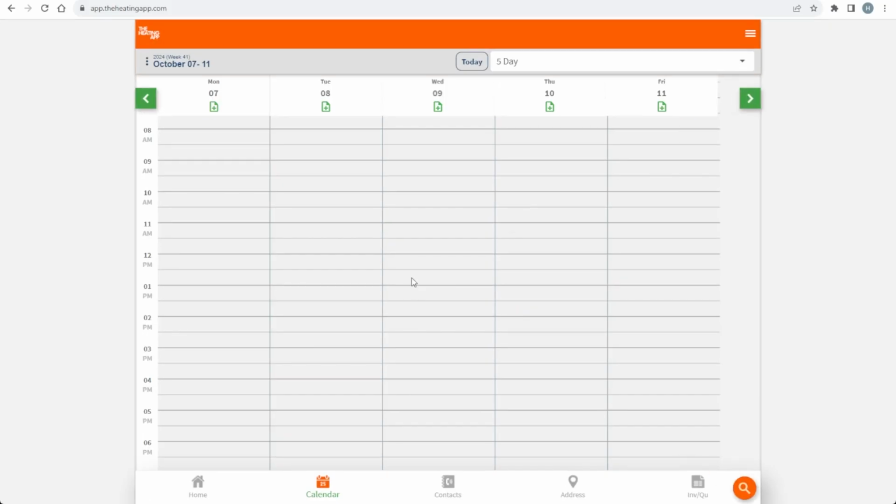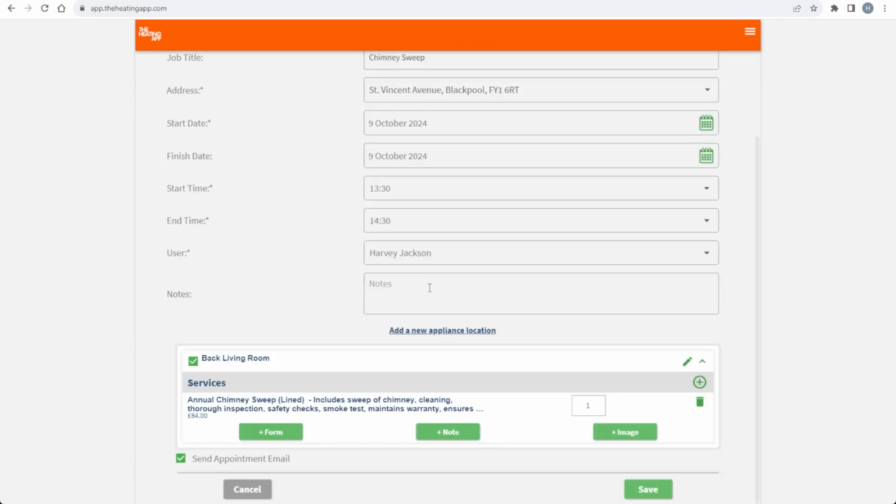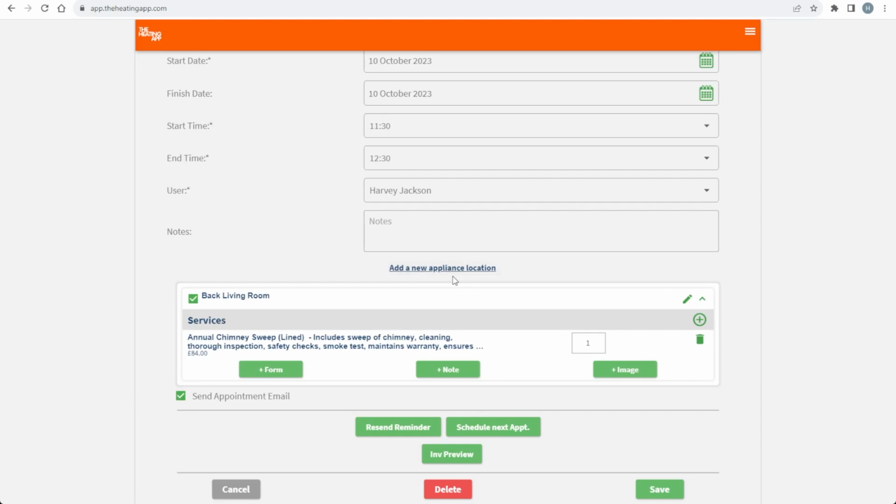Choose a suitable day and time for both you and your customer. Then click Save. You'll then return to the appointment screen, ready to proceed to view the invoice. Click the Invoice Preview button to preview the invoice.